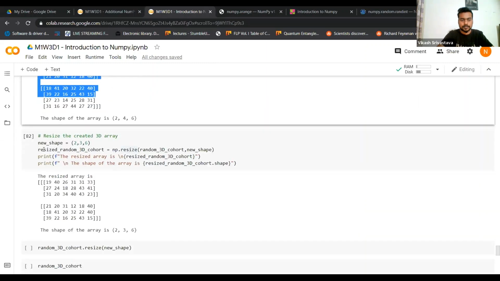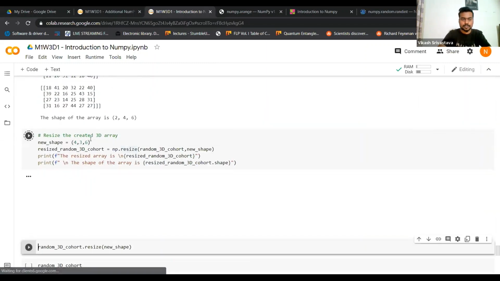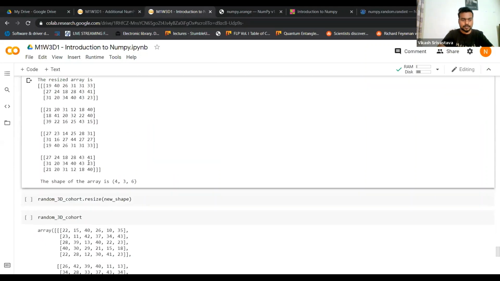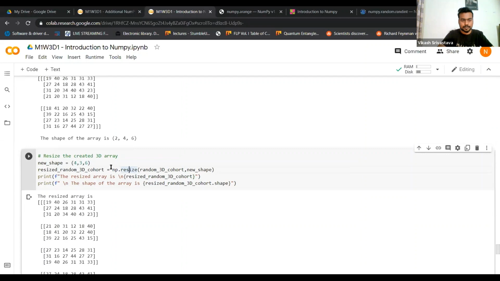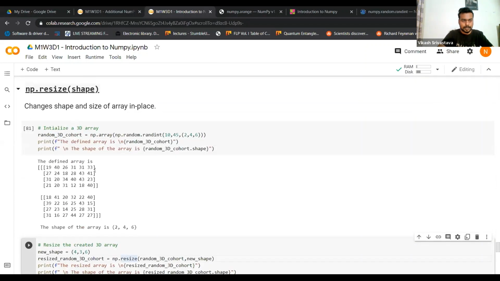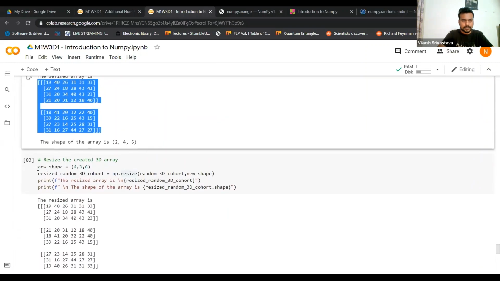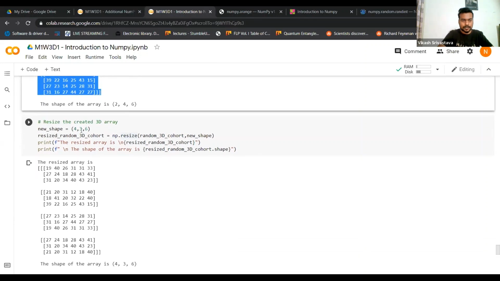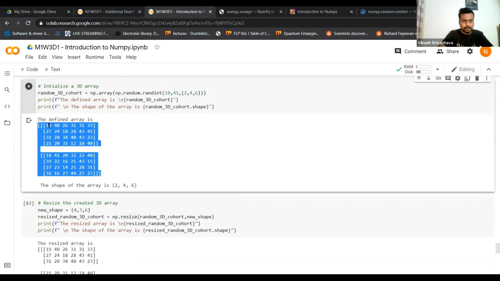We can also increase the size of this. Maybe 4. Let's see what this gives us. It gives us 4 comma 3 comma 6, that is 12 into 6. Here, what will happen? Maybe I'll just show you. This is your original array, and when we are doing this 4 comma 3 comma 6, as you can see here, it's starting from 90.